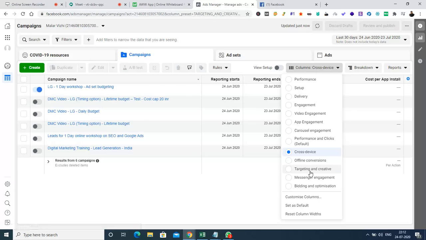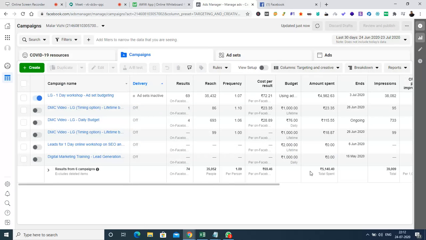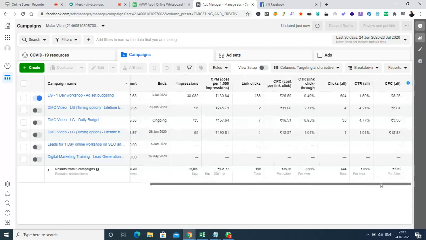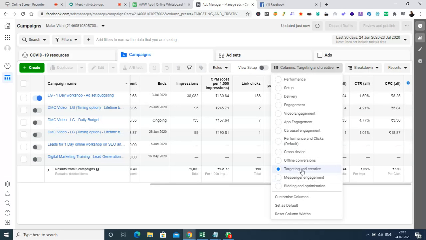This will help us understand which audience we are targeting and which creative we have used. Here we have the data related to the creatives or the images that we are running the advertisement with. Here you can see the results, reach, frequency, cost per result, budget, amount, ends, and impressions. It's showing something like the performance. I don't know why it is showing something like a performance.